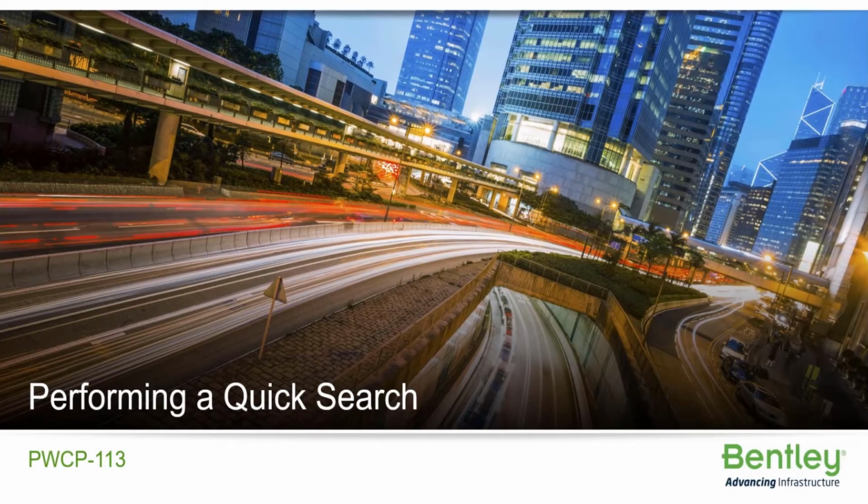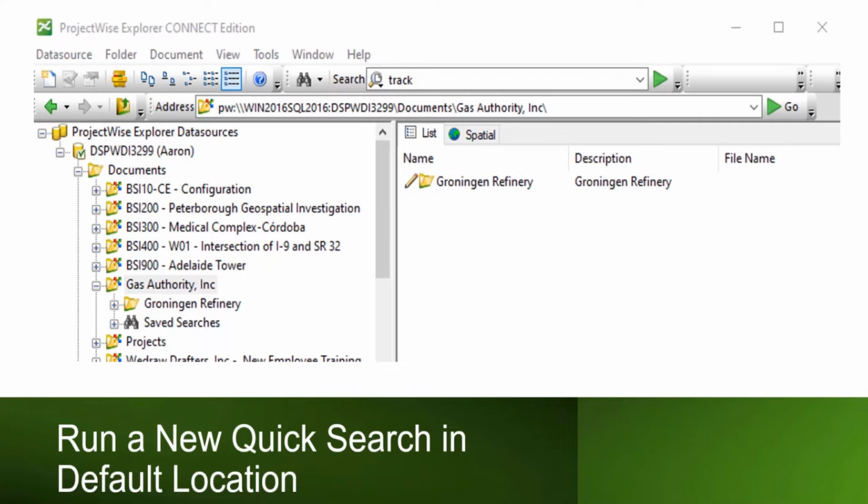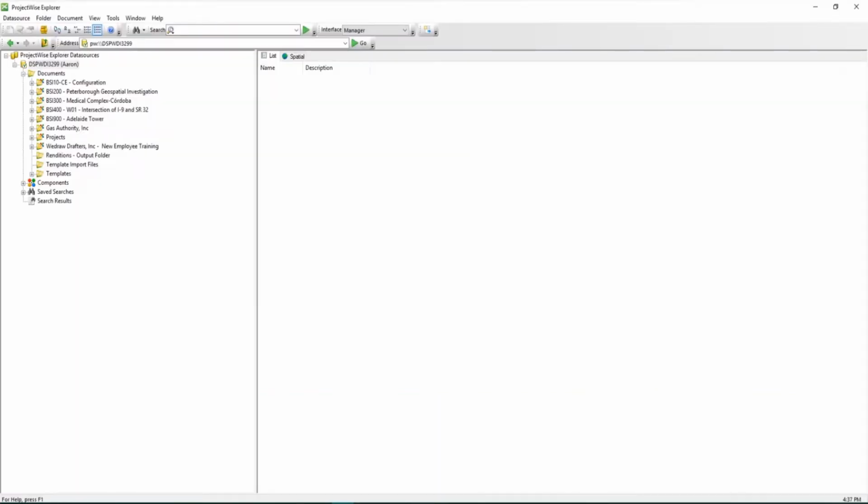In this video, we will show how to run a quick search in ProjectWise Explorer. To run a quick search in the default location, click on the target location and then enter the text you wish to search for in the search box in the toolbar.